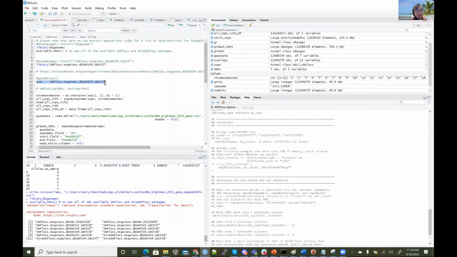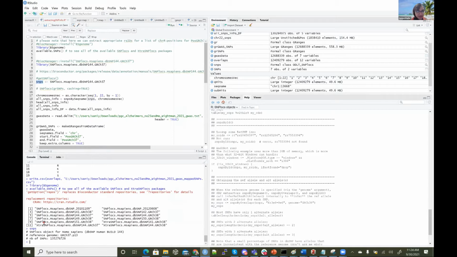You just run this here, and when you finish running it, so I've already run it, you'll see that you have a SNPlocs object for Homo sapiens, dbSNP human build 144, and the reference genome is GRCh37.p13, and the number of SNPs is a lot. It has 135,276,726 SNPs that it has information on.